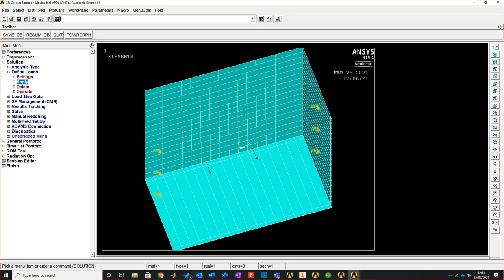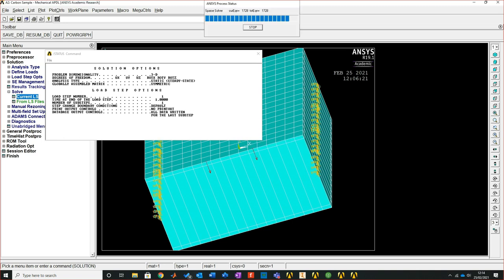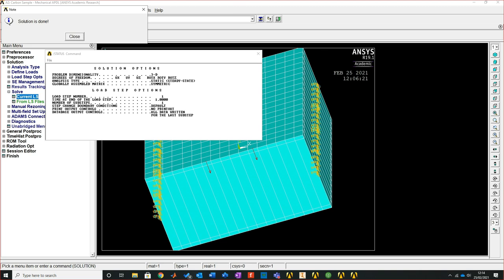So I'm going to go to solve. Within my solve, I'm going to be looking to solve my current situation. This now comes up and tells me at the beginning of the status, do I want to do the current? I do want to run the current. Click OK. Give it a couple of seconds, and that's it, done.